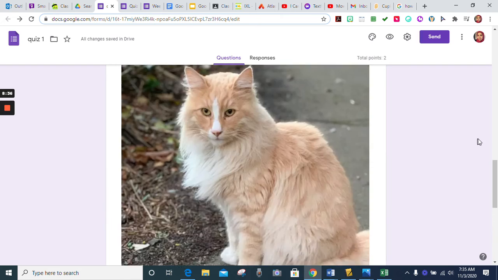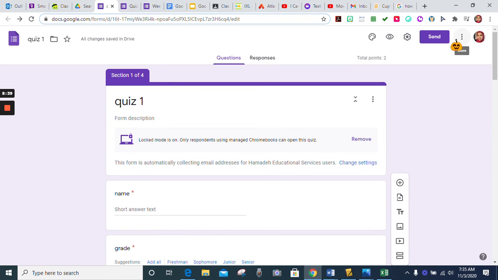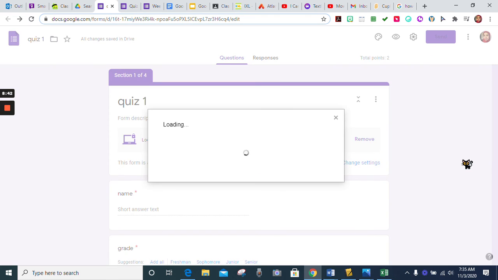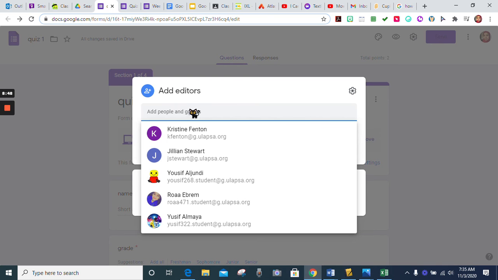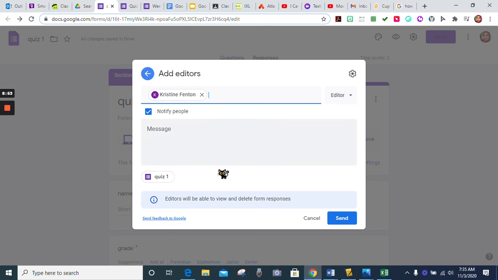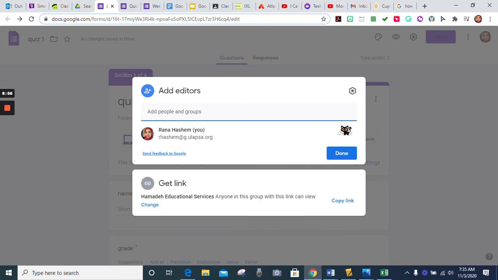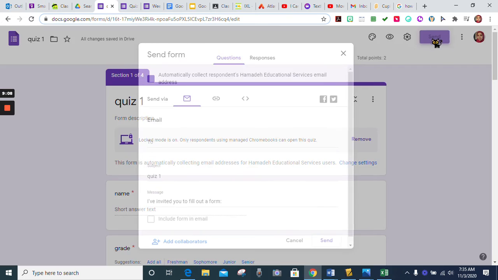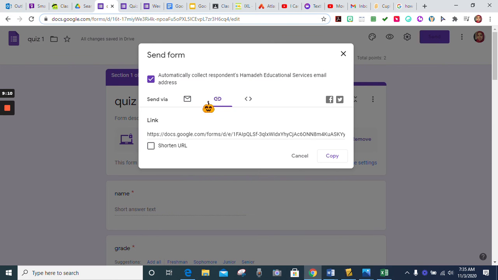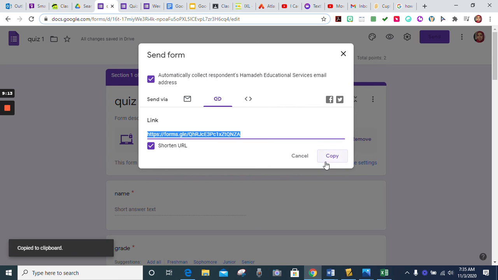If you are sharing this with another teacher, don't forget to hit those 3 dots, then add collaborators, and type in their names or their email, click on them and share. I usually do it with Miss Fenton, so I'm going to put quiz 1 and send. They will be an editor, or you can actually just copy the link and send it to someone. When you want to send this to your kids, you're going to click send, click on the link over here, shorten it, and copy.